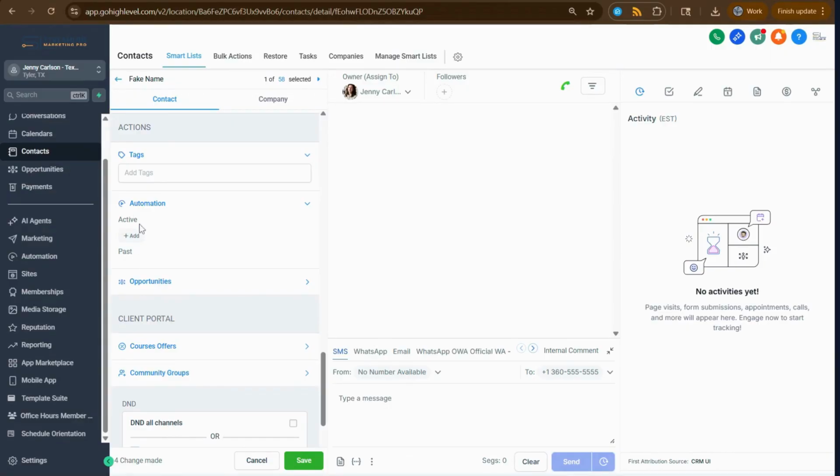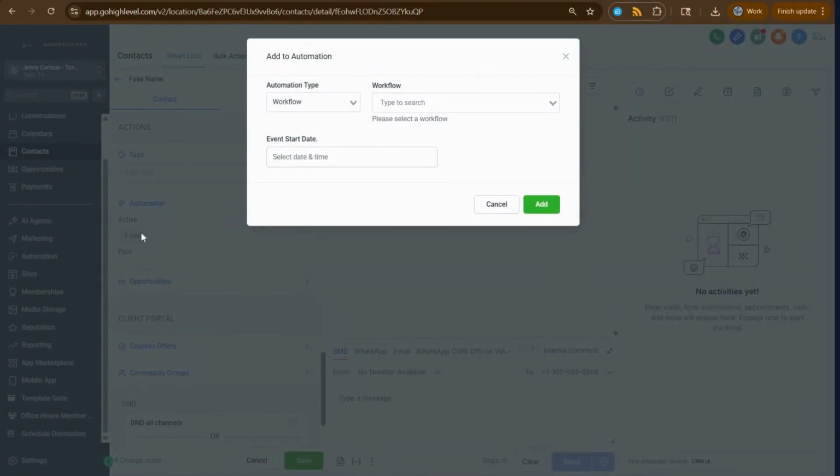Now, the joy of this is that you can see if a client was on an automation, what that was at a glance, but you can also add them to an automation right here within their contact record. So one of the things I love about the system, you don't have to jump out to go into something else to get things done. You can do it straight from their contact record.